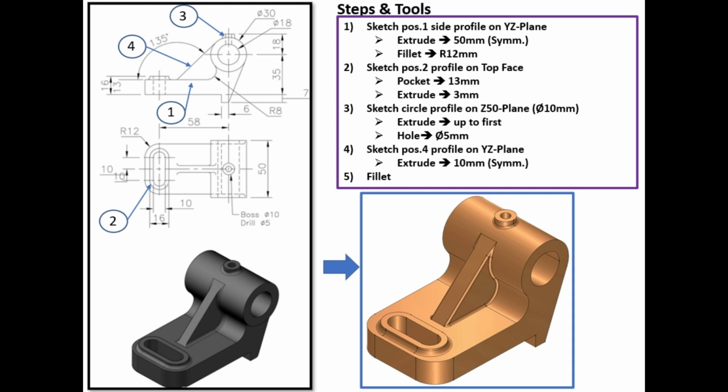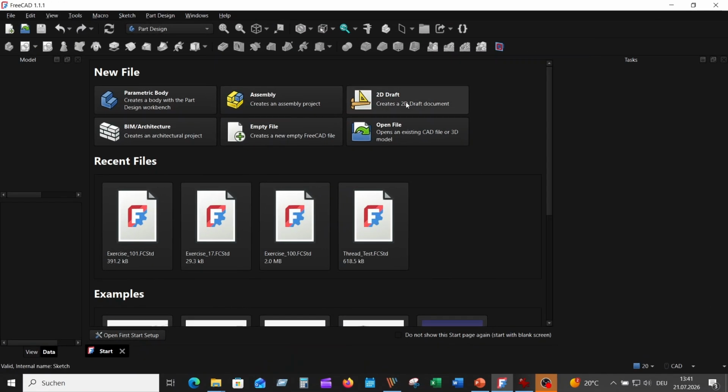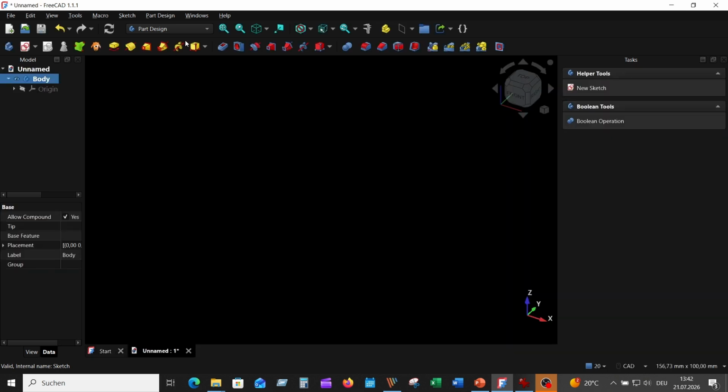As you know, there are several ways or steps to create this 3D solid part. Here you find the steps and the tools that I used to create this 3D solid part. First, click simply this button to start the FreeCAD workspace and to create the parametric solid part.